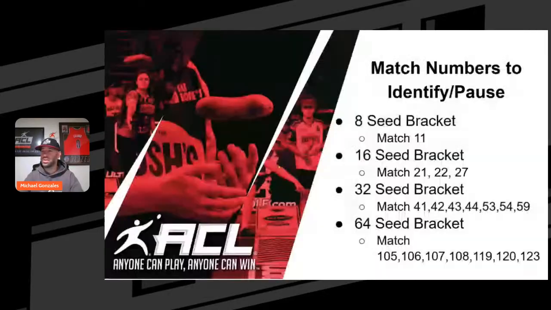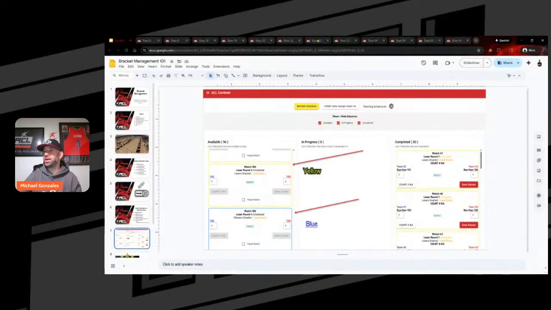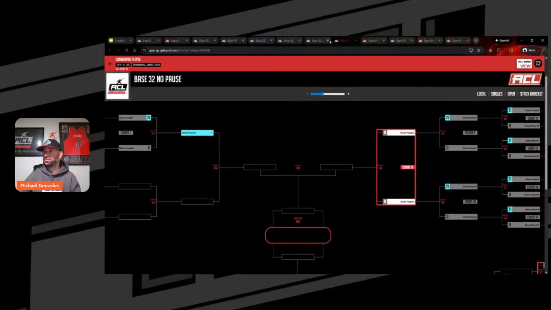When I'm running these larger events in the admin portal, you may have not noticed this, maybe someone showed you: all loser bracket games in the admin are highlighted in yellow, and all winners bracket games are highlighted in blue. How perfect, right? If you're looking to pause some winner bracket games later in the bracket, you can easily identify which ones are on the winner side by seeing that they're outlined in blue, and which ones are loser bracket games because they're outlined in yellow. So now as I jump back over to that event, we can do that there in real time. Okay, this base 32.